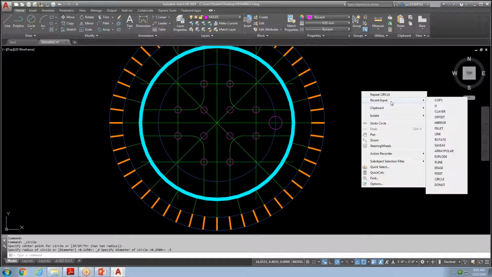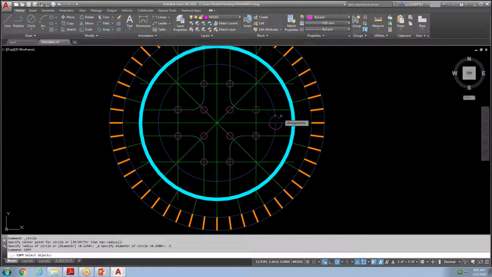And then we're going to go ahead and copy that. Recent input, go ahead and copy. I'm going to copy that around my location here as I need to, and I'm just going to go right around there. Boom, boom. And it's going to be a total of, I think, 8? I think so. So I'm just going to be careful to make sure I get this right in those locations.